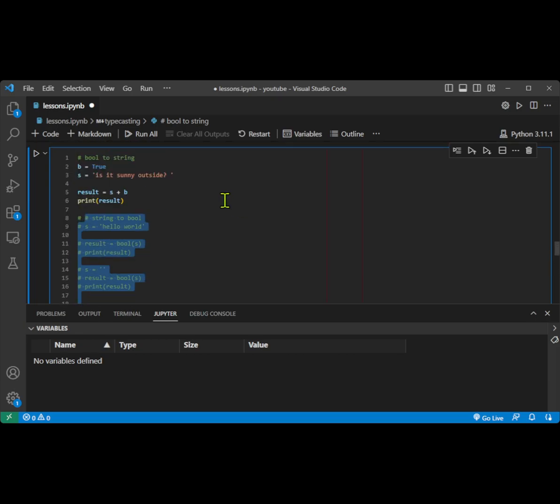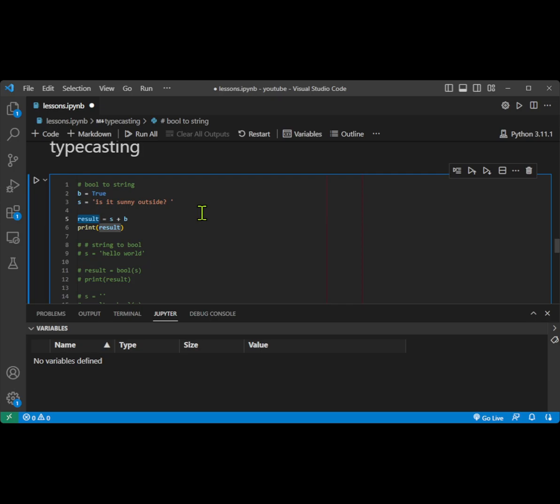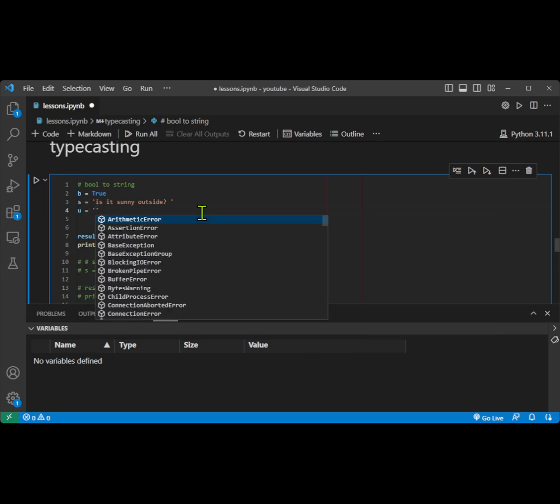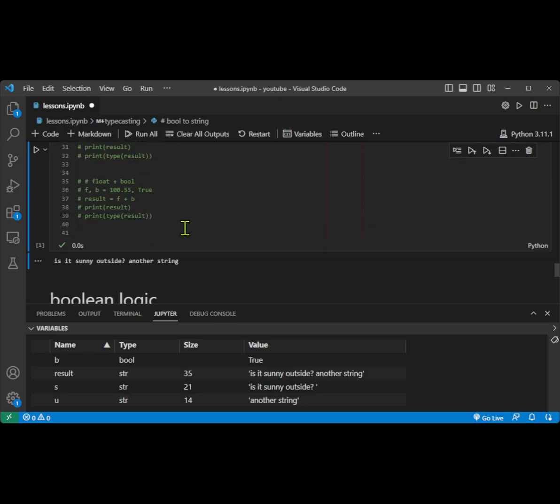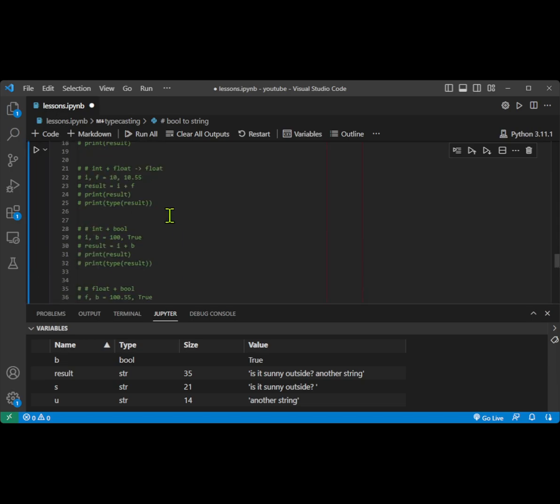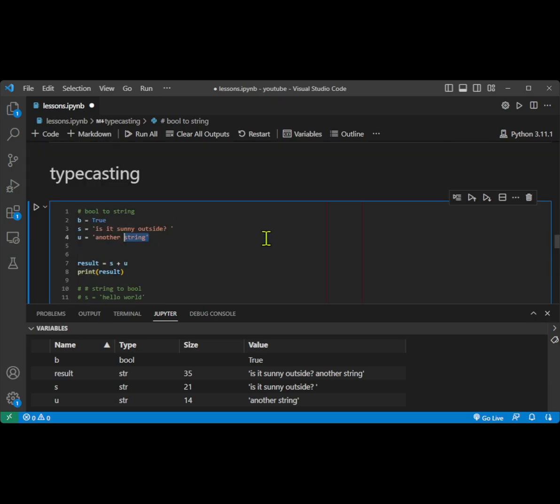What we're trying to do is get this result, and the result is going to be a concatenation, which is a plus sign here, and concatenations usually work between 2 strings. So if we had a second string, so stu equals another string, we could easily join up the strings with a plus sign. We could do something like s plus u, and when we run this, we'd get the concatenation, or the joining of the strings below. Is it sunny outside? And then another string, which is the summation of the 2 strings. But we're not going to do this now.